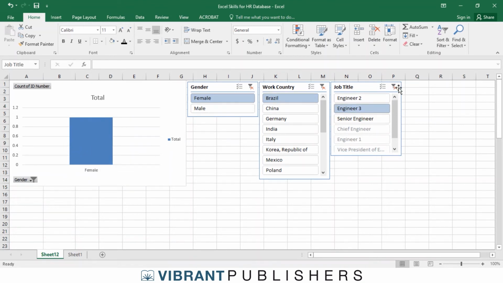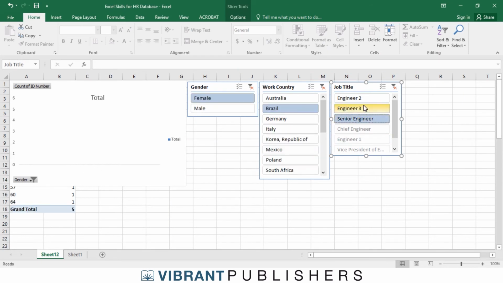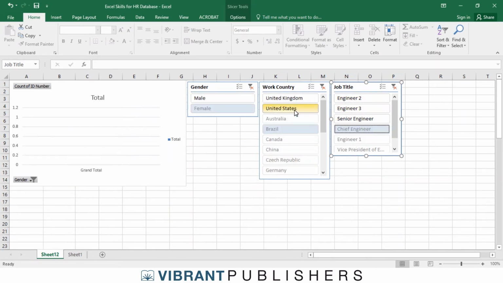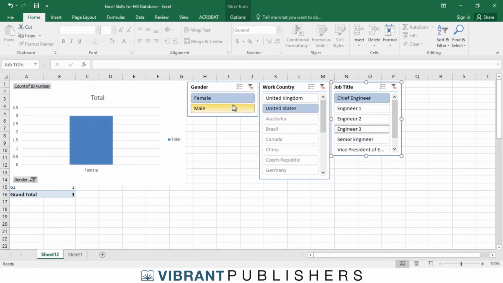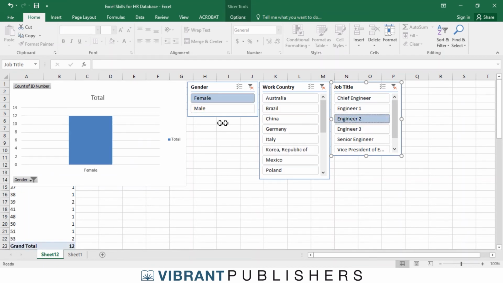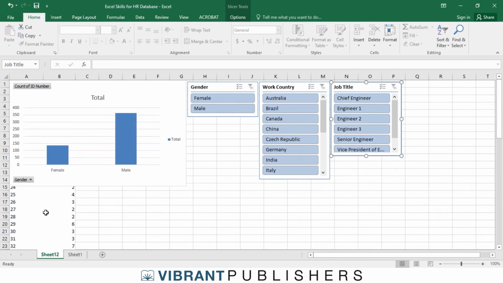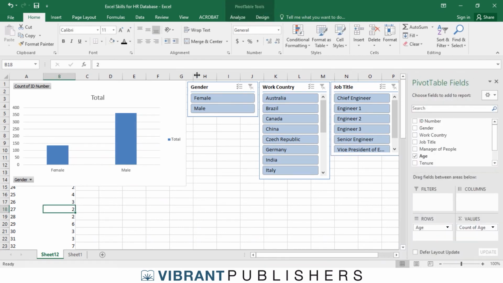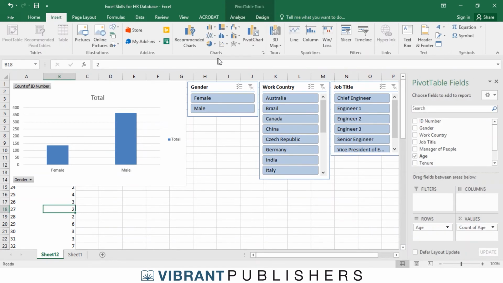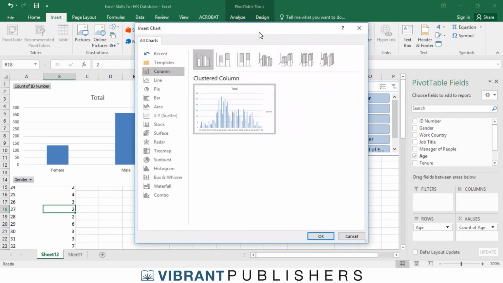And so you can play around with the data. You can play around with what you want to select. Let's go United States, chief engineers who are females, engineer 3s, etc., etc. And you can see this other pivot table moving around as well behind the scenes. So because this is age, we're going to click on this pivot table. And we're going to say Insert and Pivot Chart.